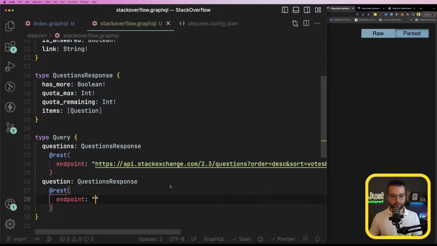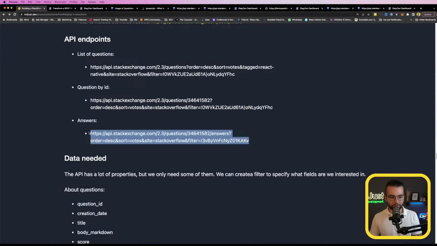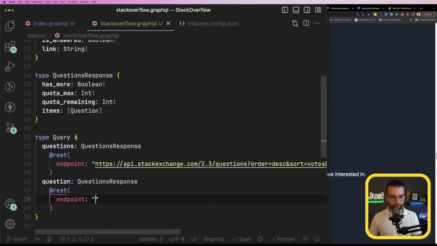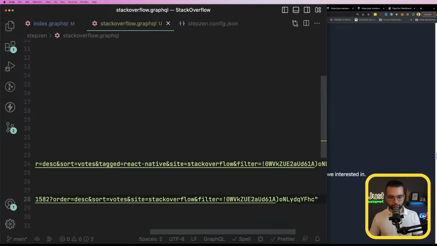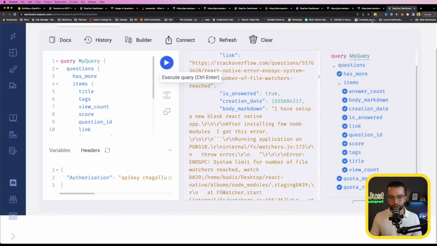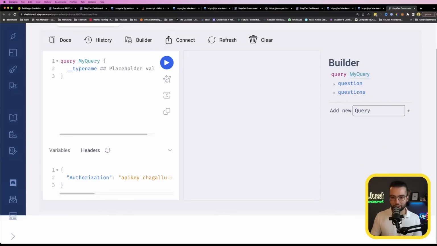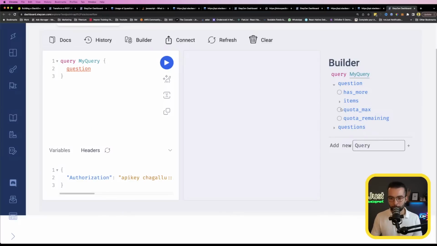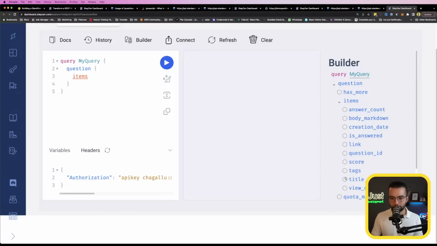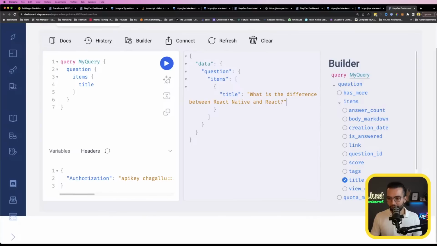So for the REST endpoint, go ahead and grab the one from our guide here. Let's copy that, question by ID, this one, and put it here. Now, without making any changes, we can go back to our StepZen dashboard and refresh, and we see that in our queries, if I close these questions, we have a new query called question. And if I query the title, it's going to be the title of the specific question that we are querying there.